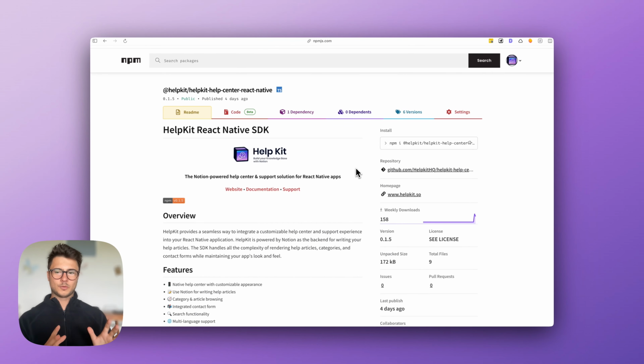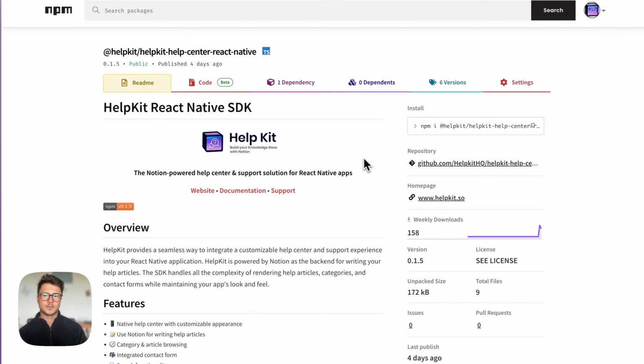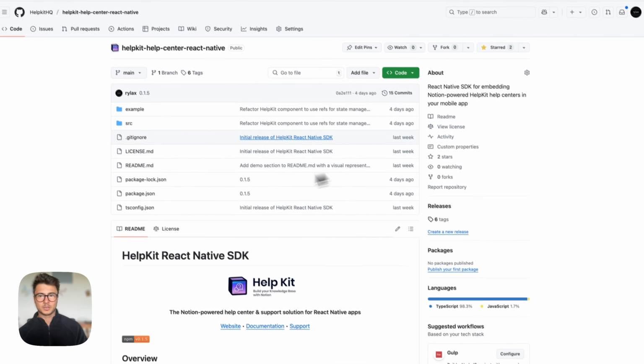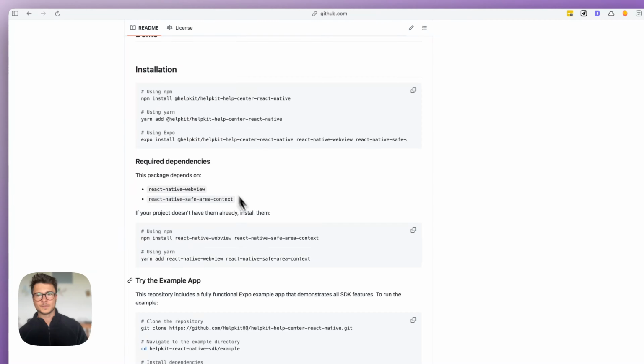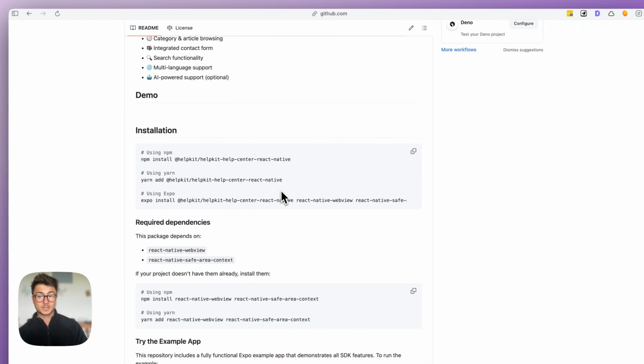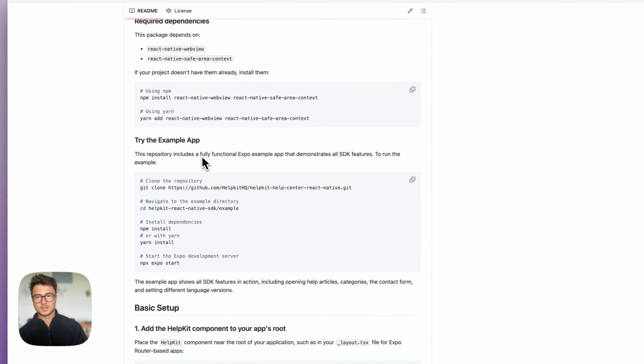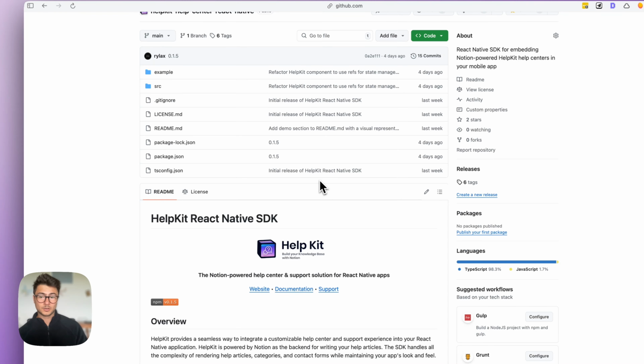For that, all we need to do is go to the NPM page of the HelpKit React Native SDK. Feel free to check out the link in the description below to find this link. You can also go to our GitHub repo and check out our open source code on how to embed the HelpKit Help Center, as well as how to use the example app that we have provided. But all in all, it is really, really easy.